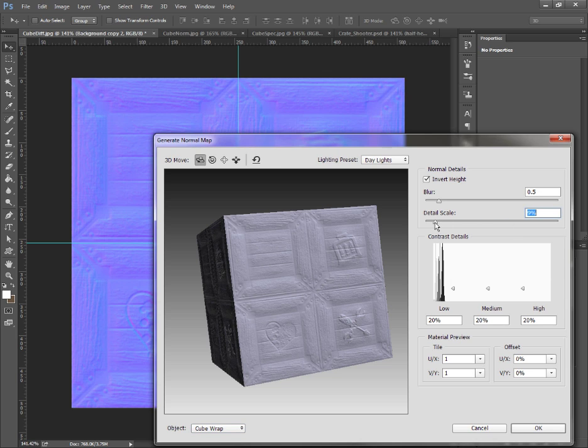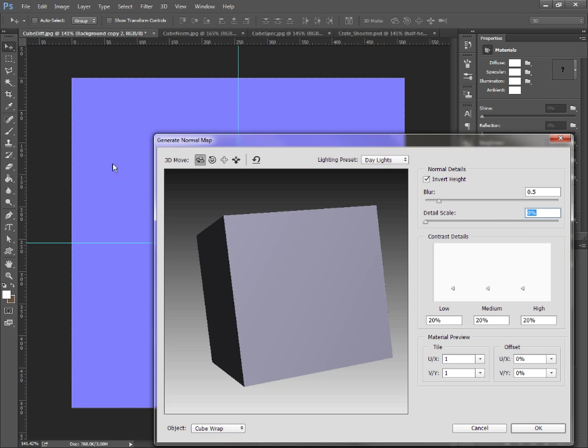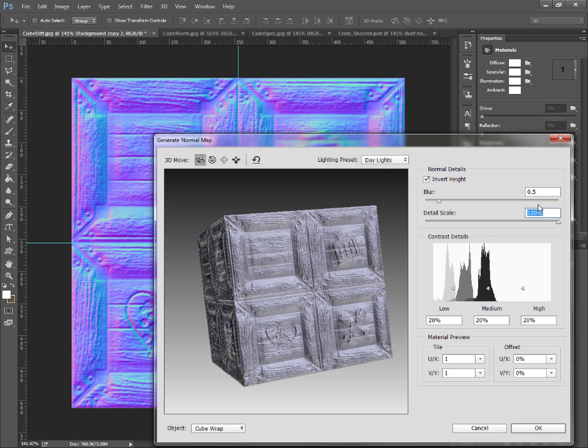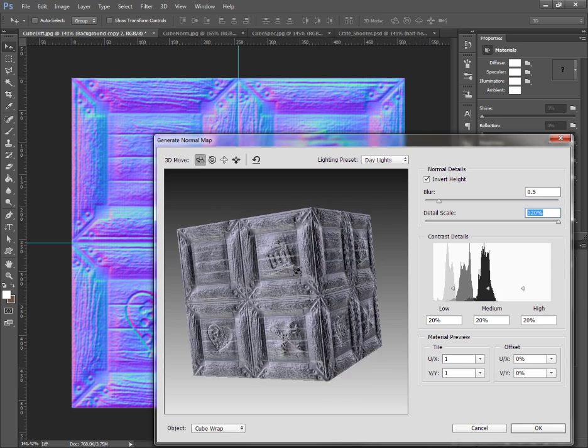If I scale down detail scale, then we lose a lot. We start to lose all that detail. If I scale it up, then that detail comes all the way back, and it actually intensifies the higher you go. All the way up, you can see it's a very, very crazy map.